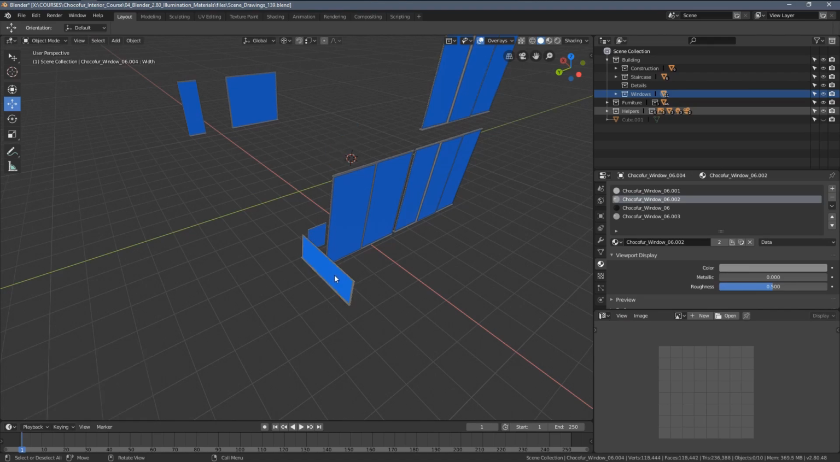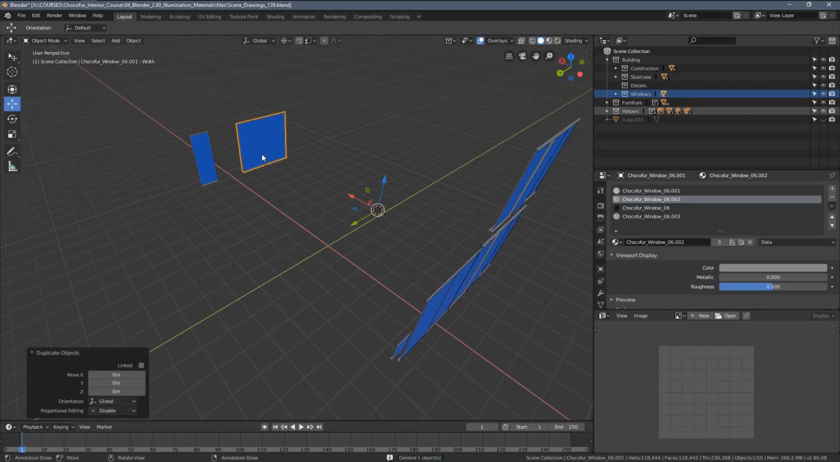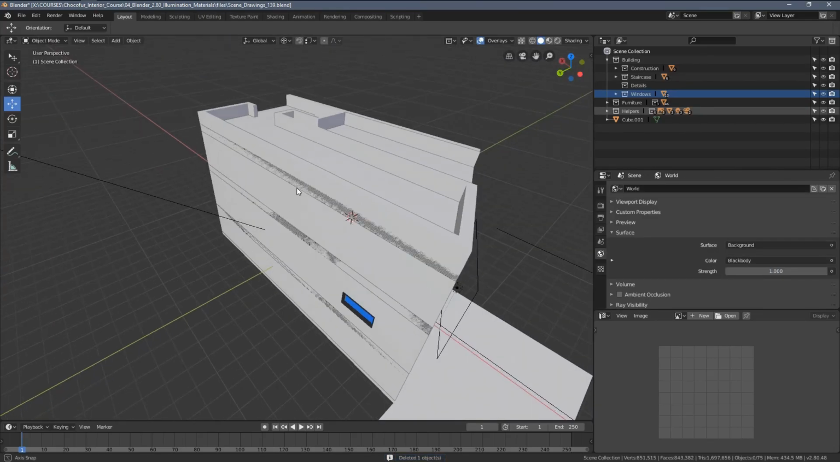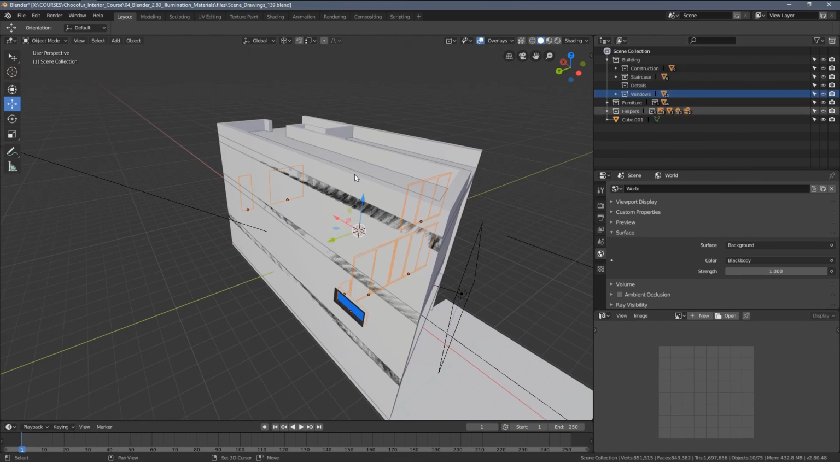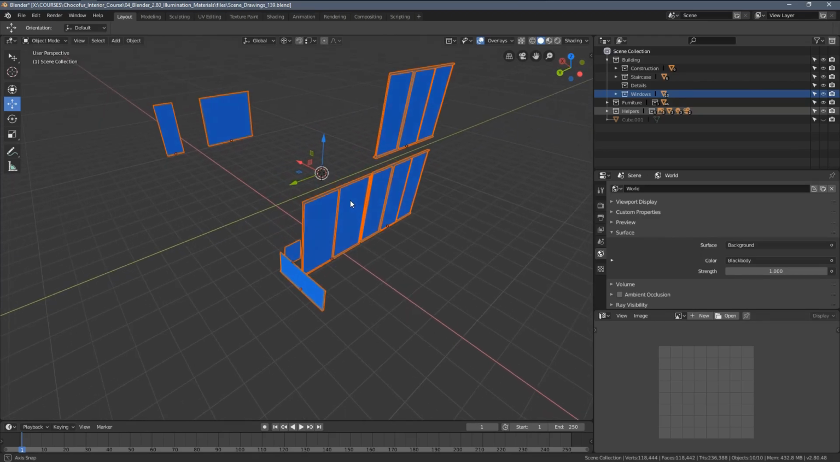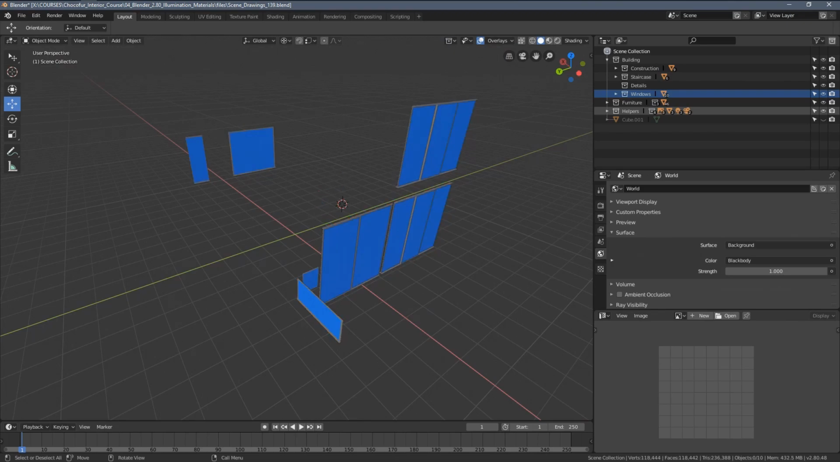I'm gonna hide the duplicate and delete the original right now. Shift D, hide, delete. Shift D, hide, delete. Now, unfortunately, I have to unhide everything, select my Windows collection here, and press Shift H again in order to hide everything except of my windows.